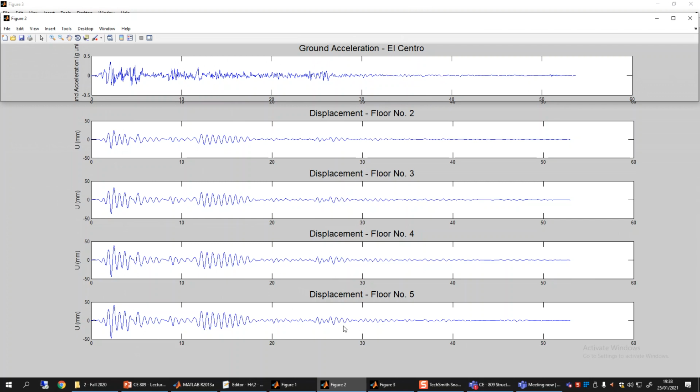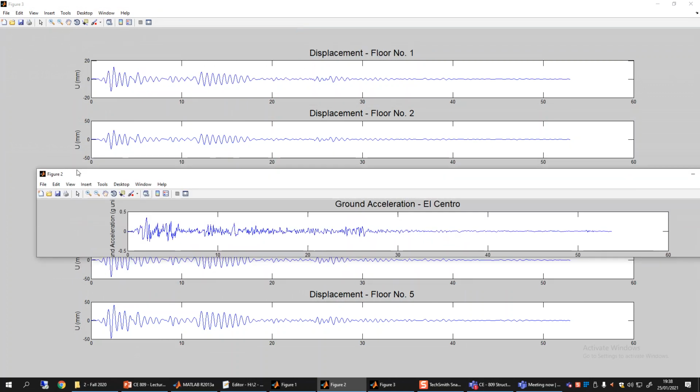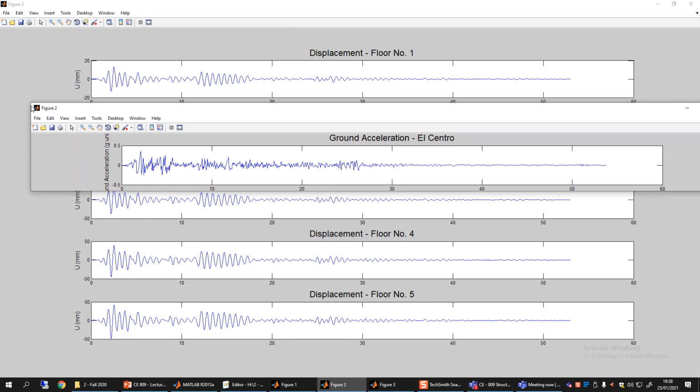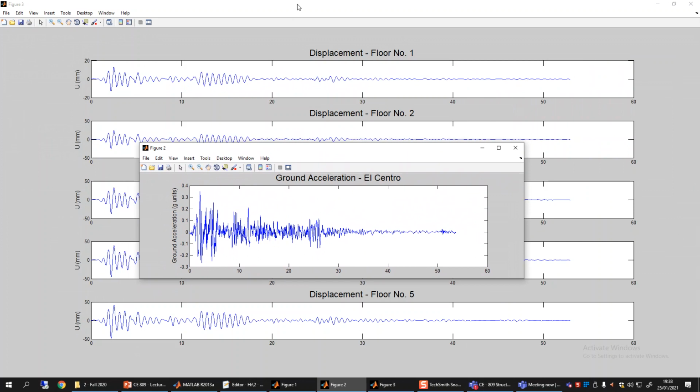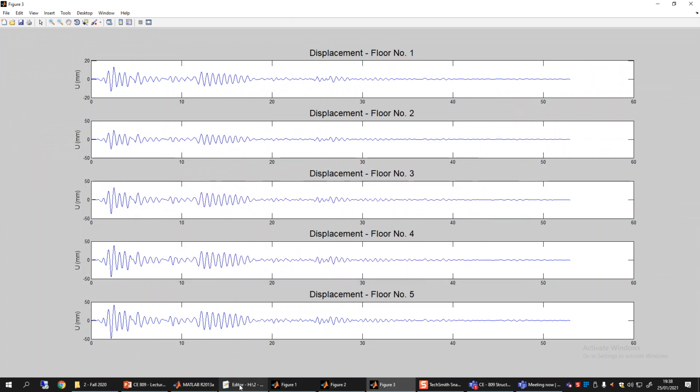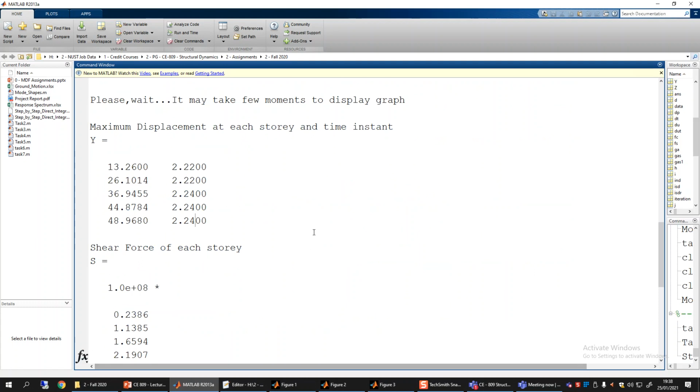One more observation is that, as expected, the top story has the highest deformation, and as you go towards the base, because the base is fixed, the base has the lowest deformation. So you can also, I think, write your own program to automate this same flow chart, and you can produce some results similar to that.